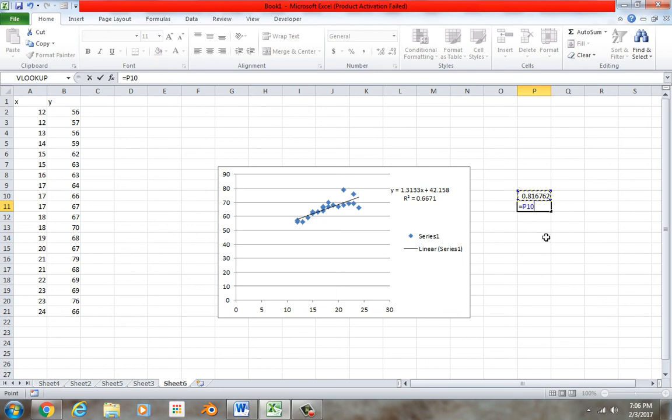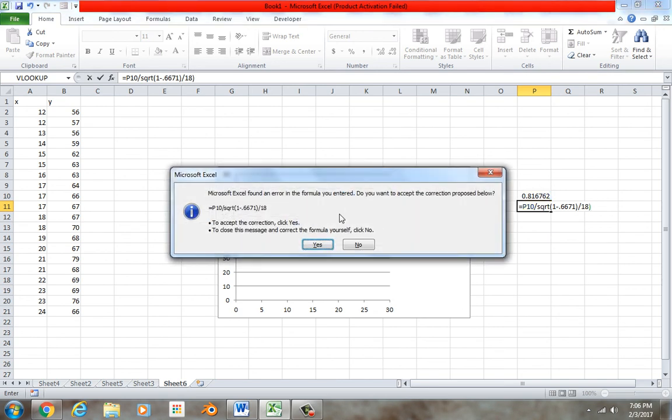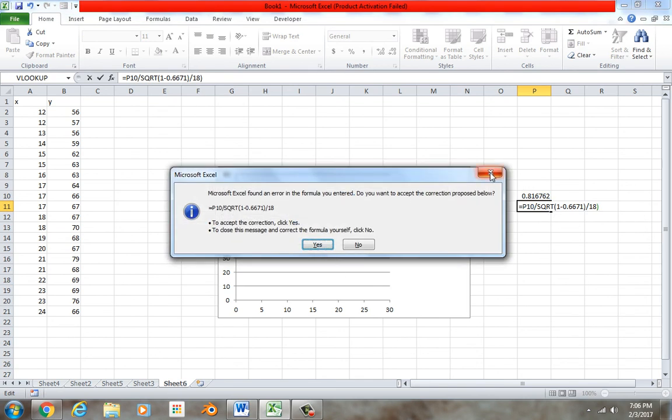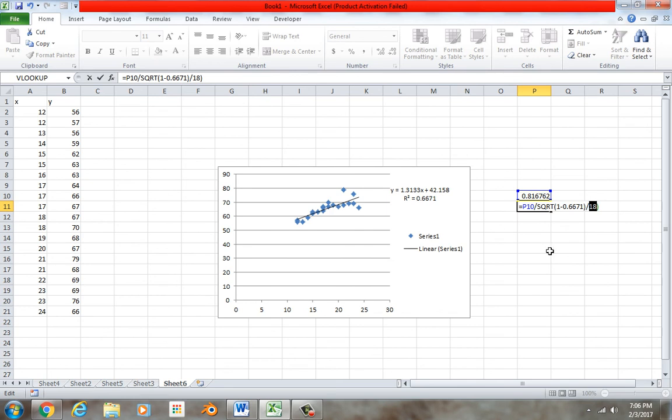So I'm going to take that and divide by the square root of 1 minus 0.6671, divided by, there are 18 degrees of freedom, I think. What is your problem? I swear I put it there. No, it's not that. It's 18. Oh, I put in an extra parenthesis. There we go.